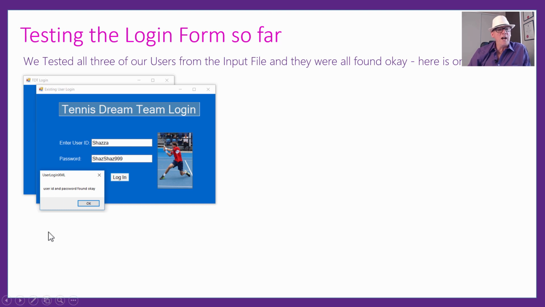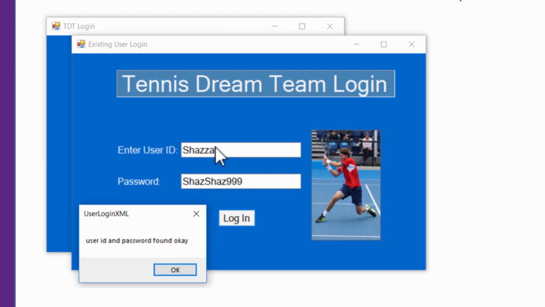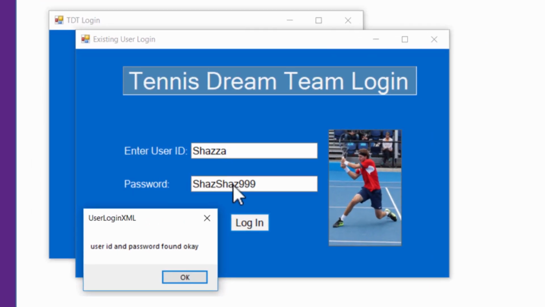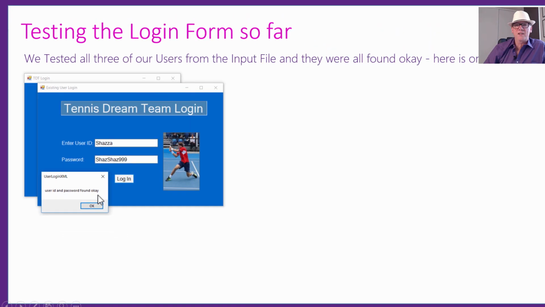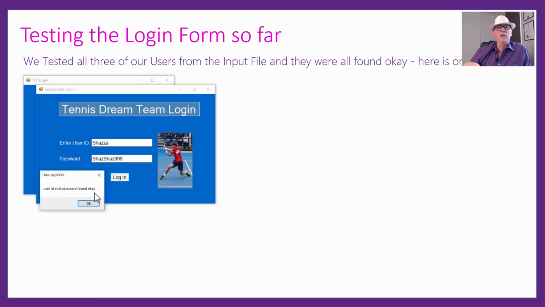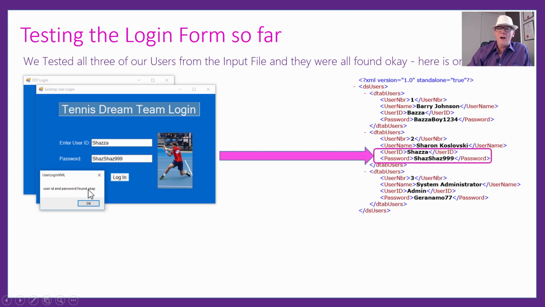So testing it so far, what's going to happen is if we put in Shazza and Shaz999, and that is actually her password, which is in the XML file, yep, it all works. User ID and password found okay. And she was the second record, so we know the loop's working. It did the first one, Bazza, ignored him, did another loop and found Shazza, and then exited the loop, and we got this message. So that all worked fine.